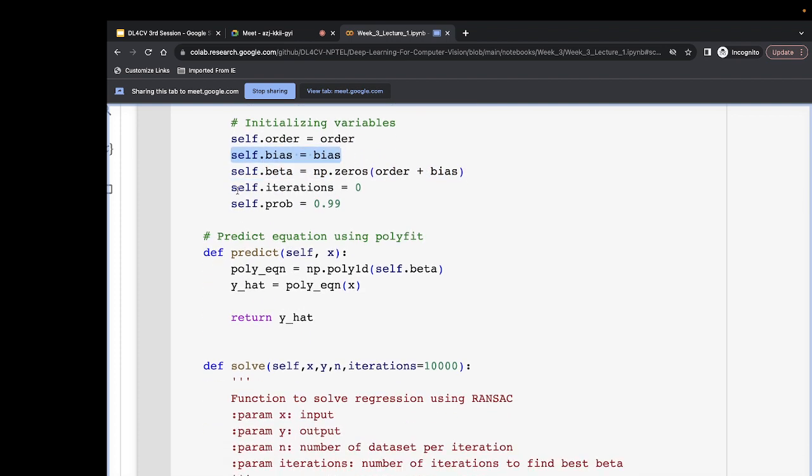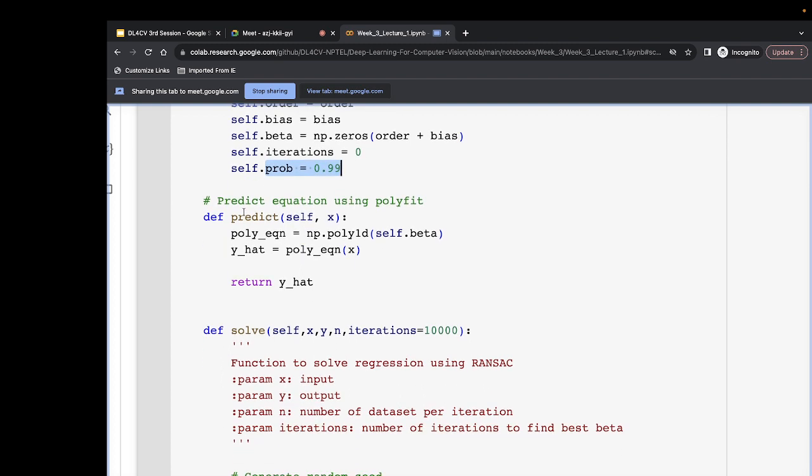Now these two we are initializing, and we will see later what the use of this is. The number of iterations we are setting to be 0 for now, and some probability we are setting to be 0.99. Now this function, as the name suggests, is something that is useful for later.